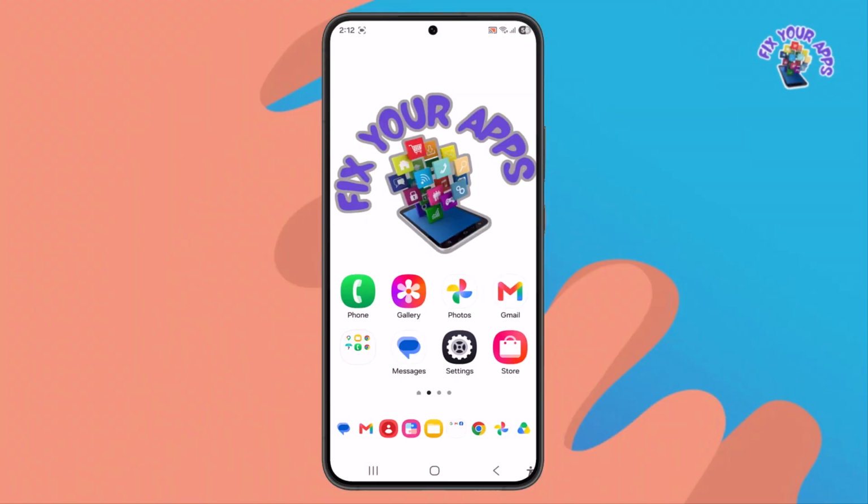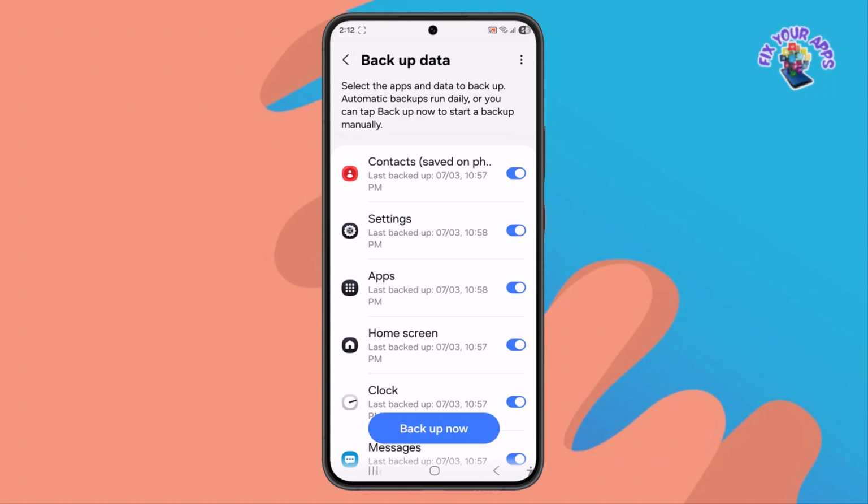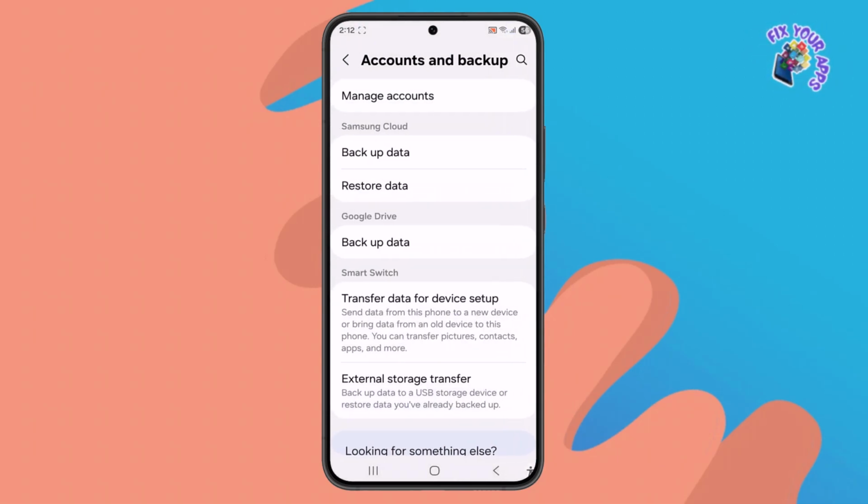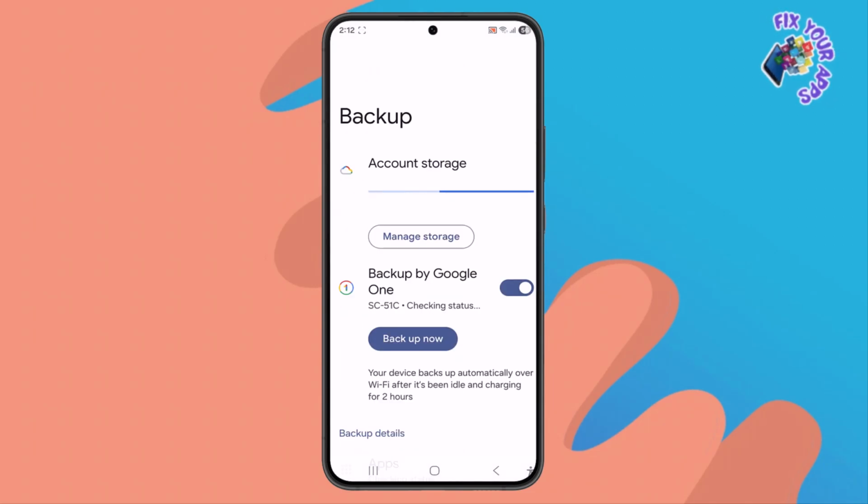Method 2. Factory data reset. If the first method doesn't work, your last resort is to factory reset your phone. Although the chances of this working are very low, it does not work in about 90% of cases, it is still worth a try before handing it over for repair. Warning: make sure to back up all your important data, photos and videos before doing a factory reset. A reset will wipe all information from your phone.